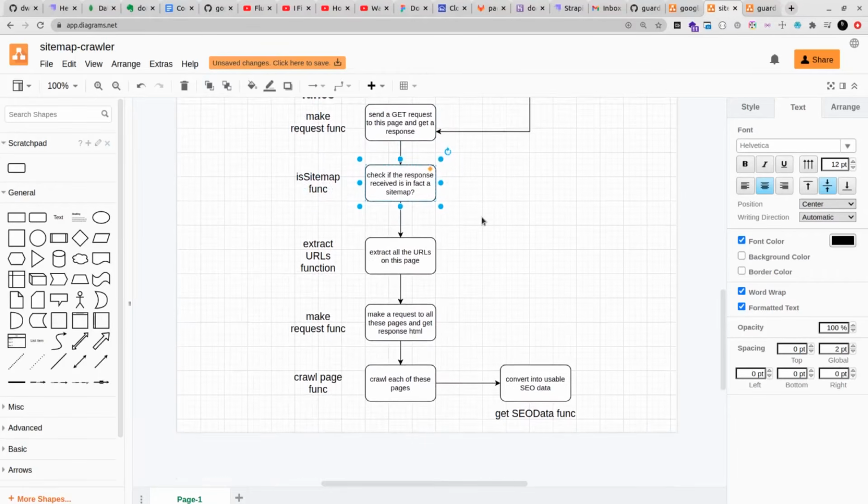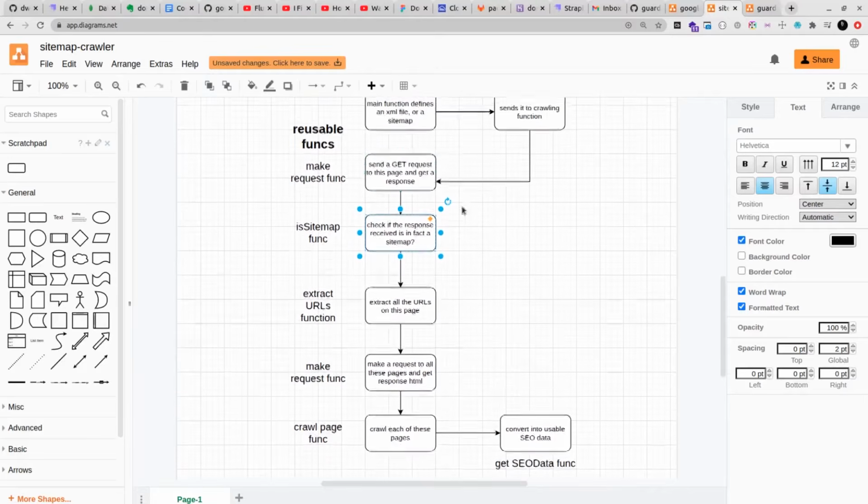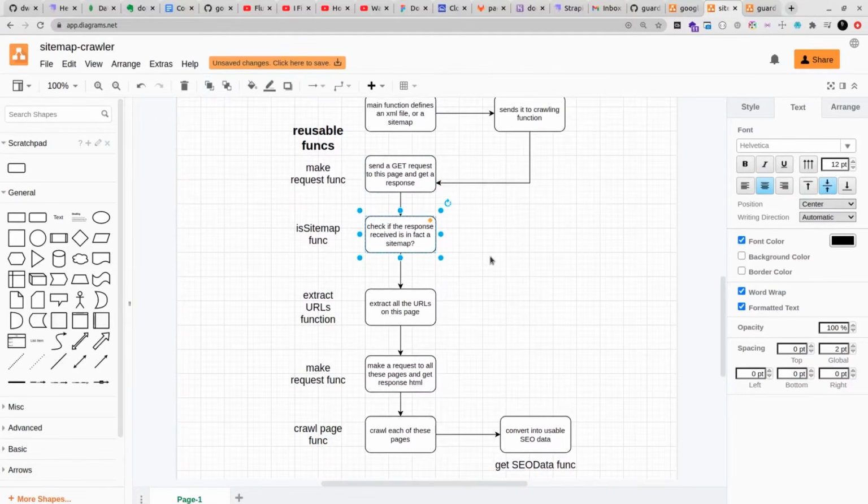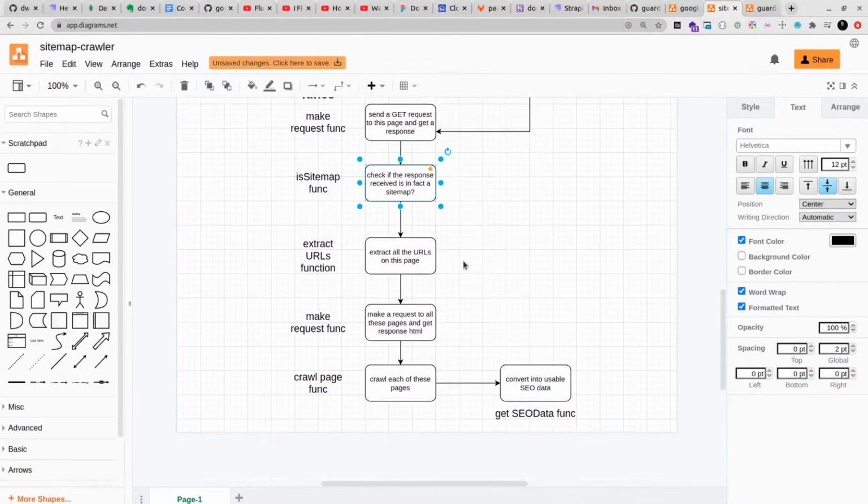to check if in fact the XML file is a sitemap, right? If somebody puts a bogus link, I don't want to consider that as a sitemap and put my effort in actually trying to get data from it, right? And then I'm going to go through the sitemap and extract all the URLs on that page, because that's how crawlers work. They extract all the URLs on the page and then they start visiting those URLs. That's how they know how to go through the entire website, right?